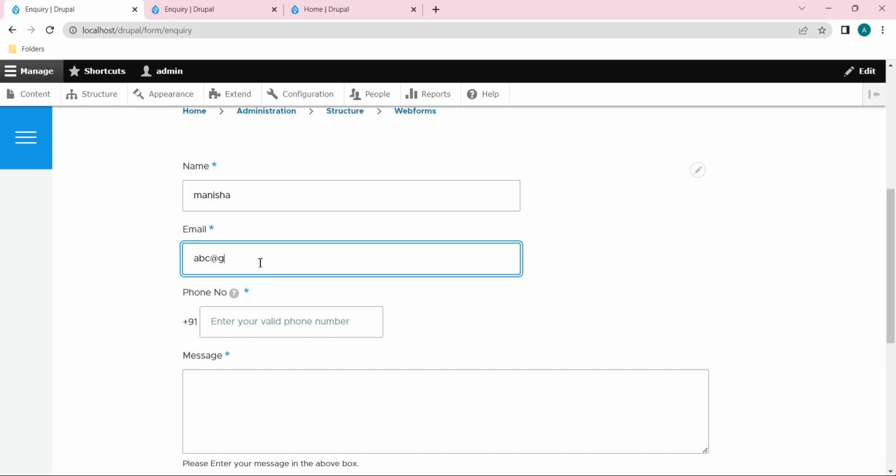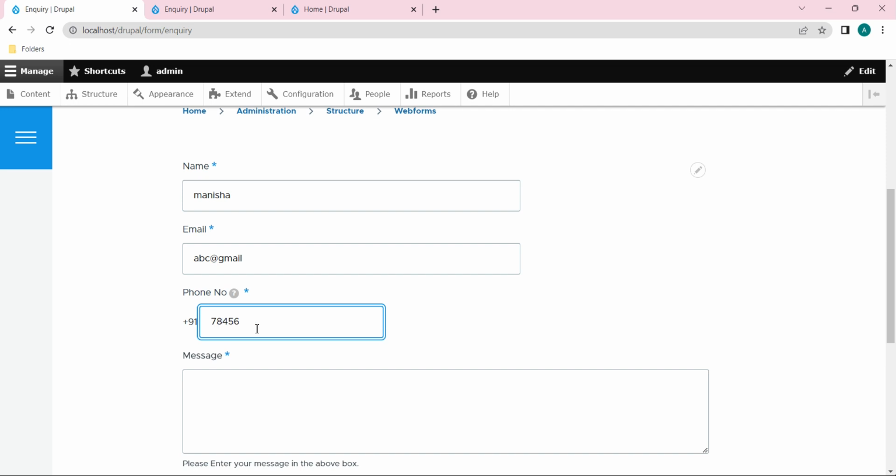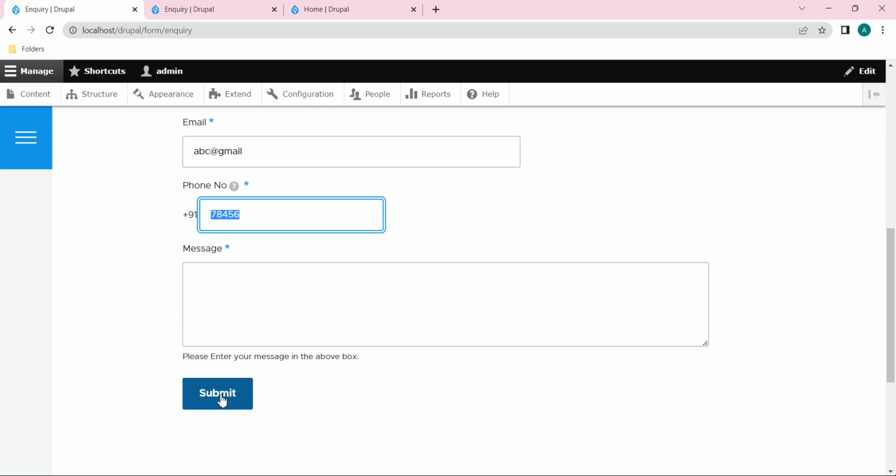Let's just give some abc@gmail.com. Here, if you observe the phone number, let's say I have just given 5 digits. If I click on submit, it's not showing any pop-up or error message. It should show, right? The phone number should be only 10 digits, and it should accept only digits.